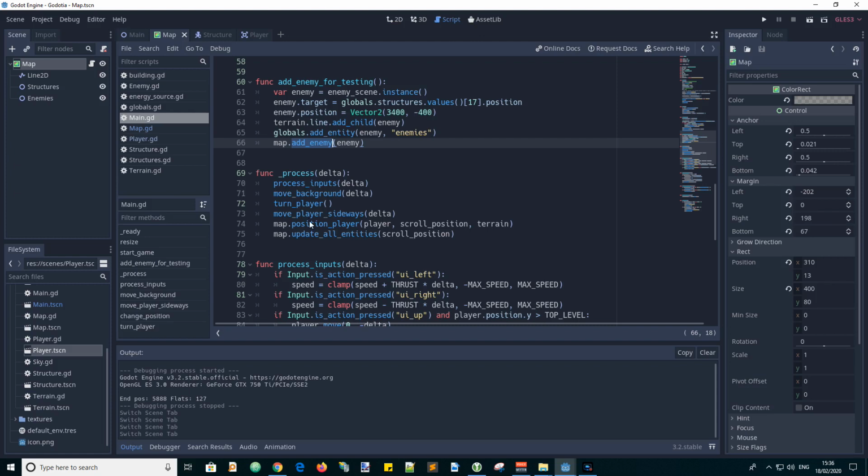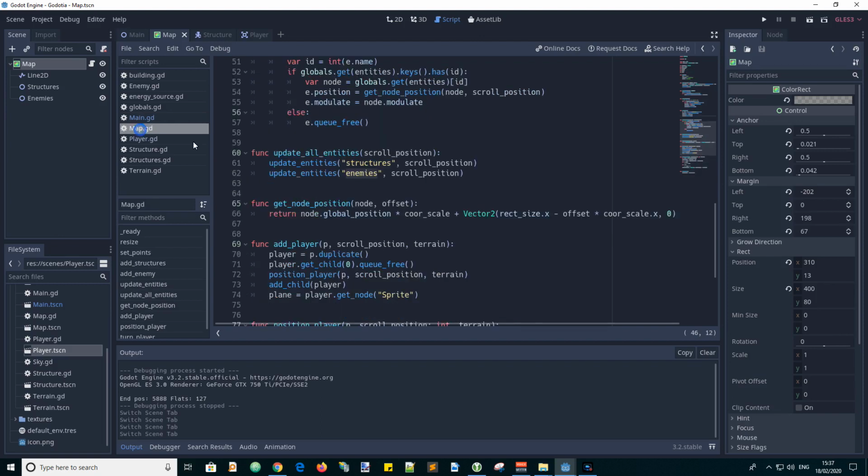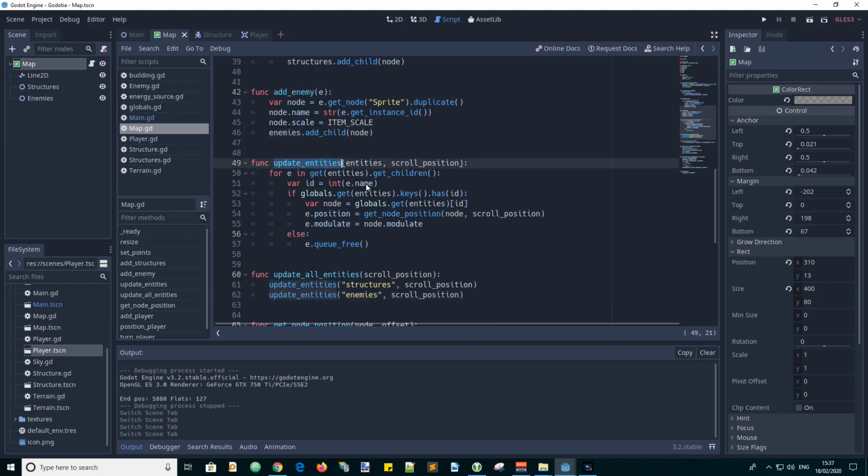So when the game is running, the process delta function is called on every frame, and we need to update our map with the position of the player and update all the entities for the changes in scroll position. So we just looked at the position player function. Now let's look at the update all entities function. This calls update entities twice, first with the structures and then with the enemies. Here's update entities. We pass in which group of entities we want to update on the scroll position.